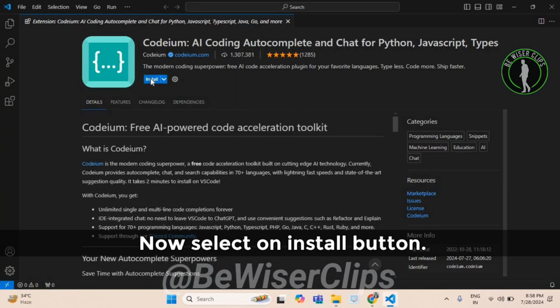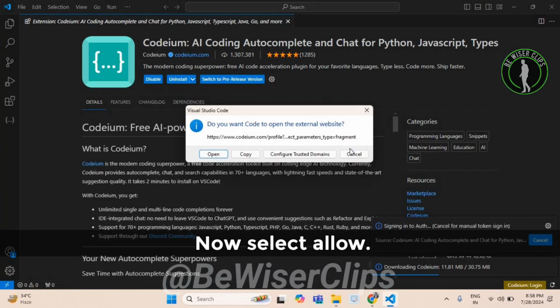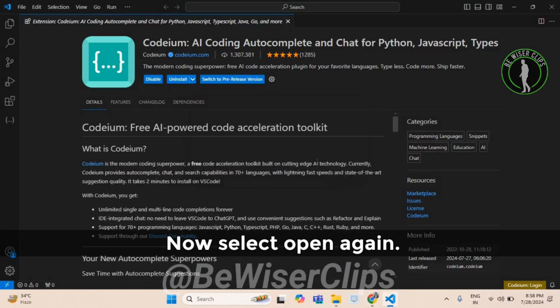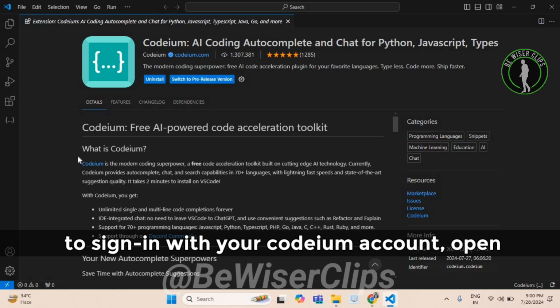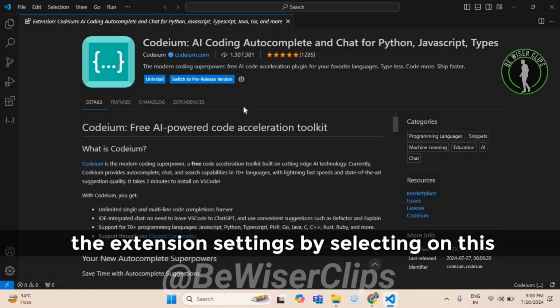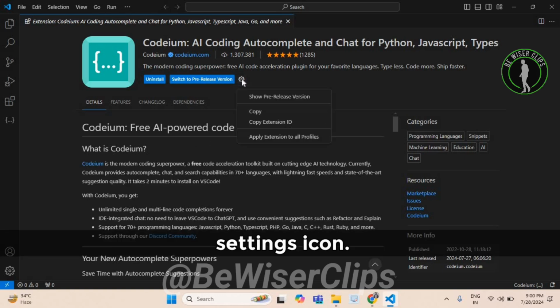Now select this install button. Now select Allow. Now select Open. Now select Open again. Once the extension is installed, you will need to sign in with your Codium account. Open the extension settings by selecting this settings icon.